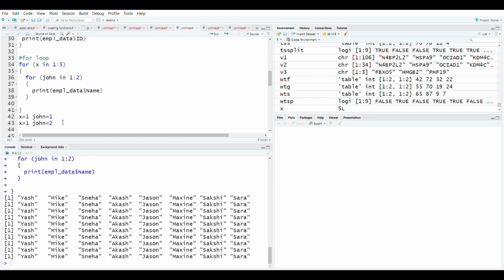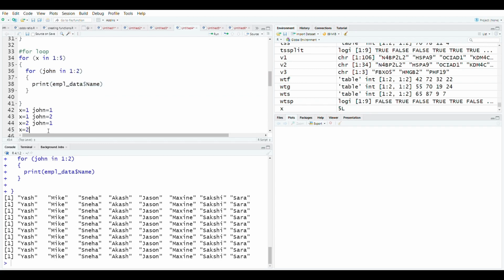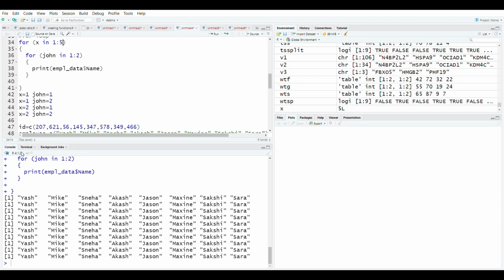Now when this John for loop has been completed, it will go back to the first loop where the value of x will now be 2, and then it will again come back into the second loop, and here the value of John will be 1 again. Then again with the value of x being 2, the value of John will become 2 again, and that is how it will keep running until the values of x have ended. This is how we will get 10 entries, 10 times the name column will be given.